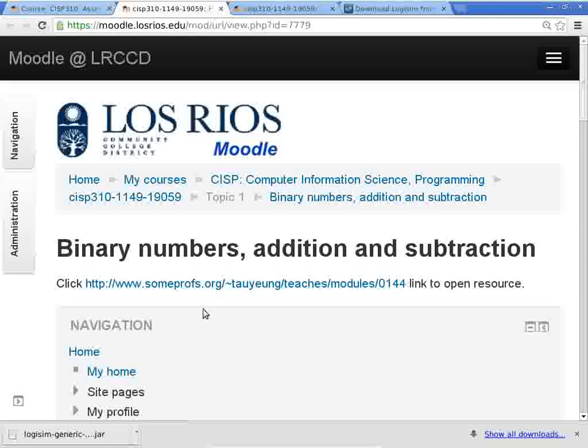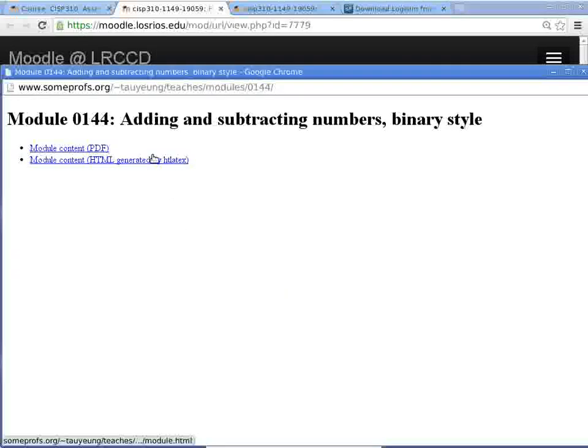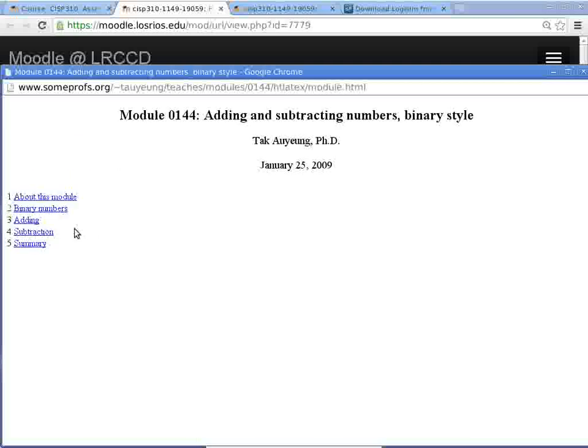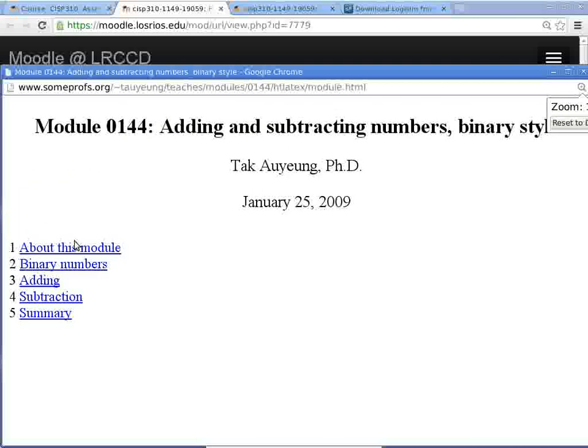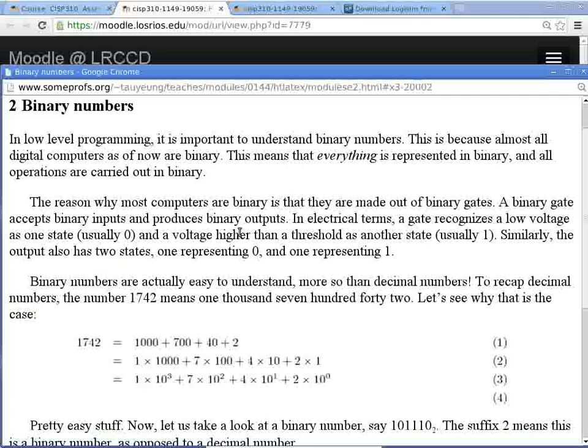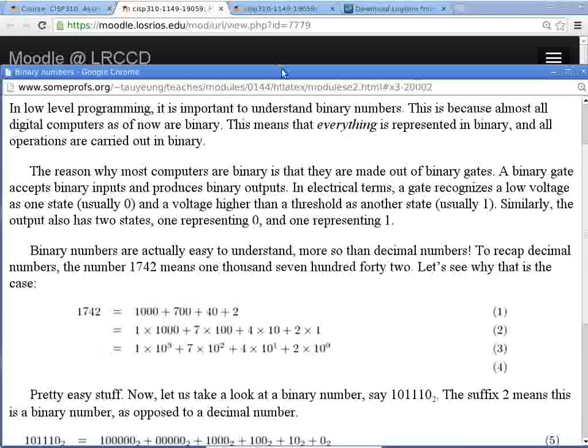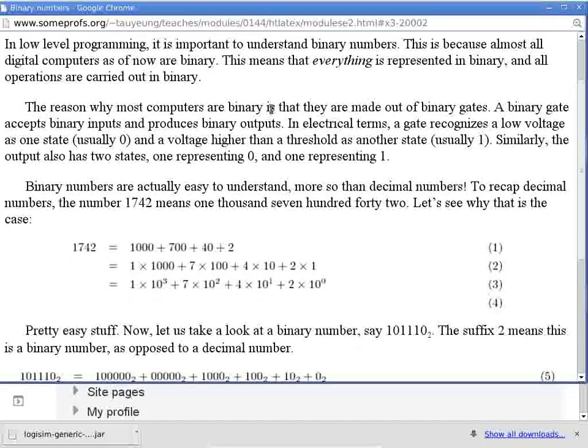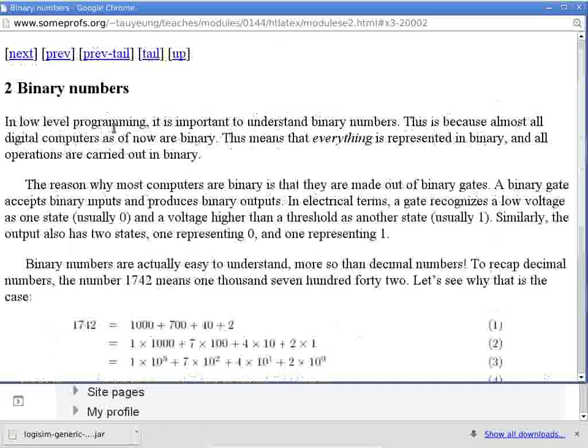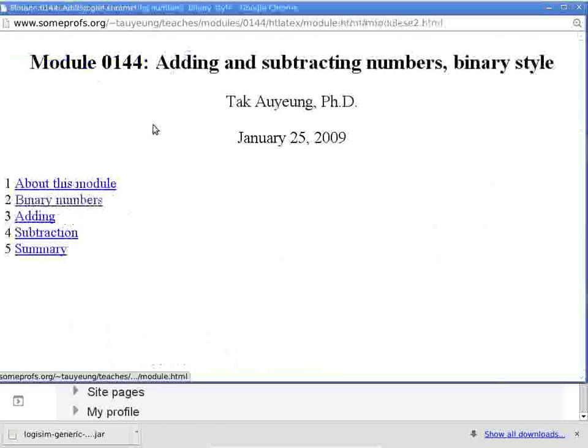There's a link here. And that's basically the stuff that we talked about already, what is number representation, how to deal with binary numbers. We talked about base conversion last time, so we went over all of this stuff already.